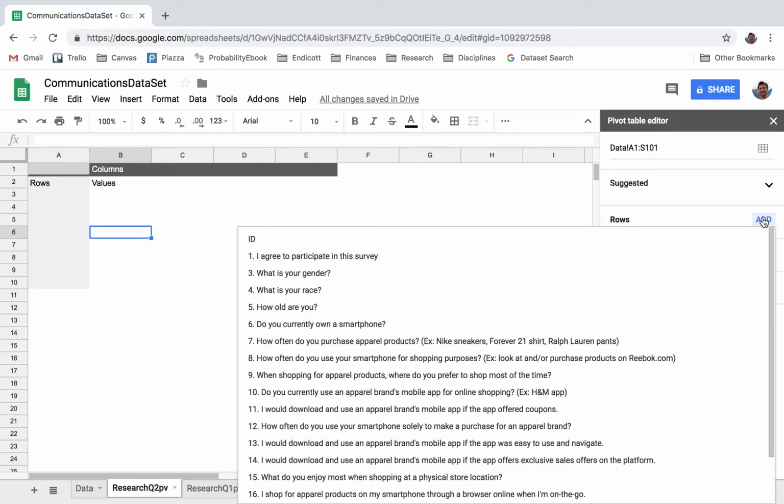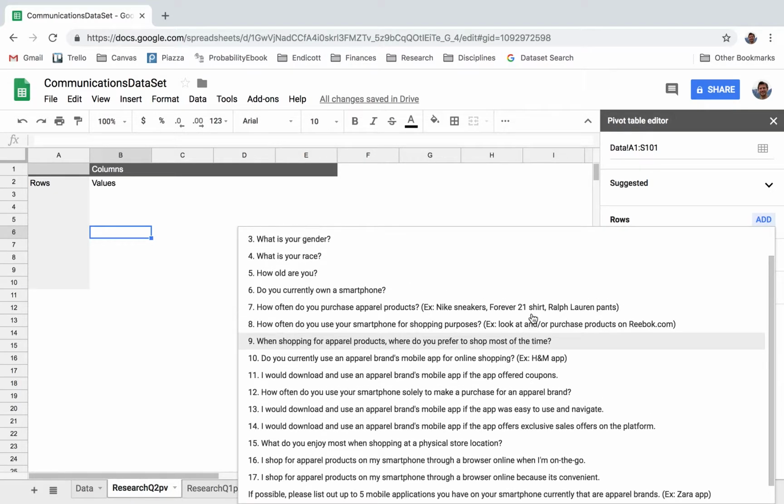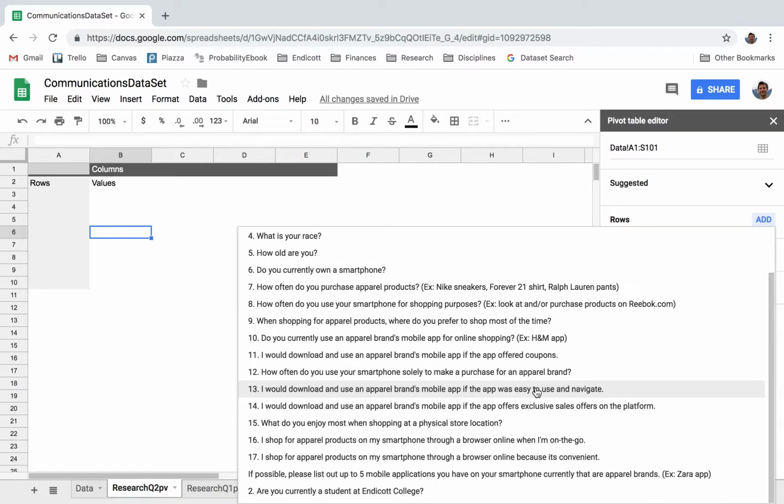When we use the Add button, all of the different variables in our data set, which correspond to our columns, are listed. So we can scroll through and find the ones that are appropriate for this specific research question. So pause the video at this point. Read through your options and see if you can select the two variables that would be appropriate.